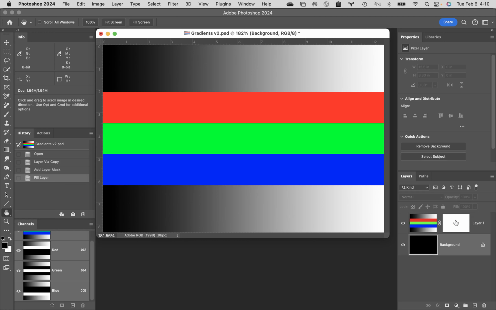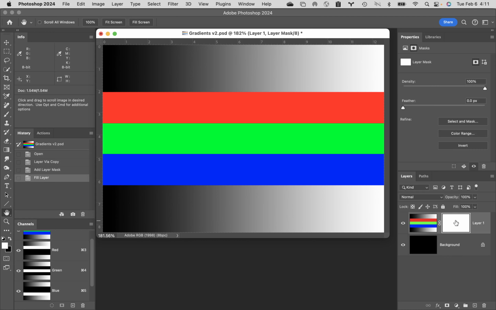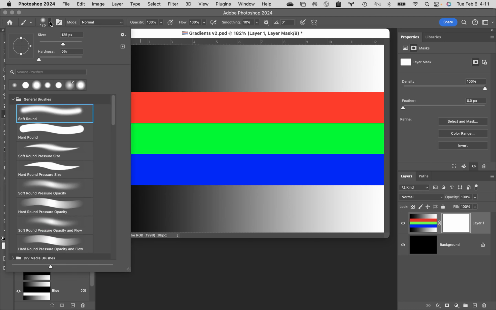Then I'm going to go back to my layer mask on the very top layer. Make sure that you've selected the mask, and because you've got the borders around it, I'm going to hit the B key, which is the shortcut for getting a brush. Immediately your eyes should go up to the options bar. The first thing you want to do is click on the brush size. This drop-down menu will give you the hardness or softness of your brush.